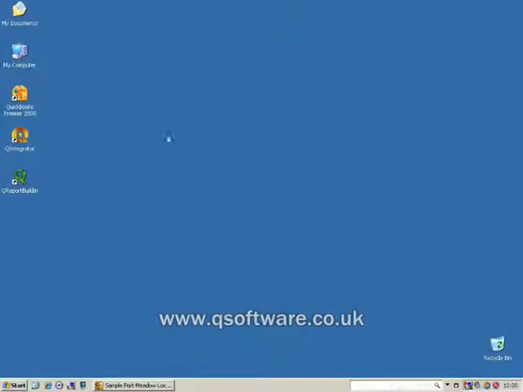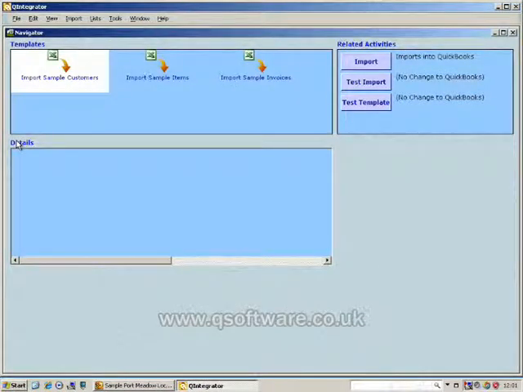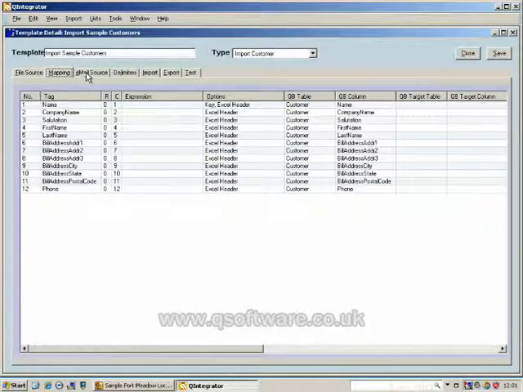Now that QuickBooks is running, we'll start QIntegrator. Before importing the customer data, we'll take a look at the QIntegrator template by right-clicking the template name and choosing Edit Template. What you now see is the template detail window. Each template has a name as shown in the template field here. It also has a type shown here, which for this template is set to Import Customer.